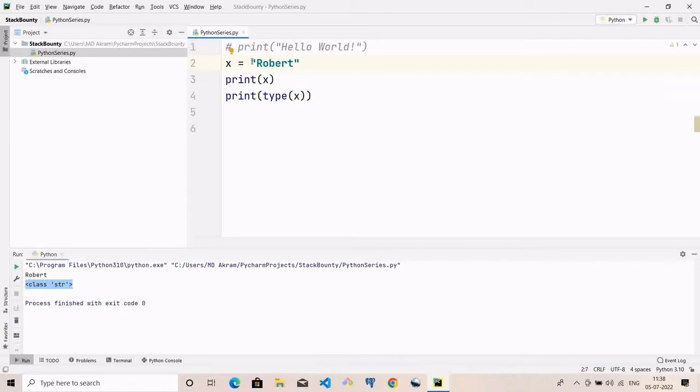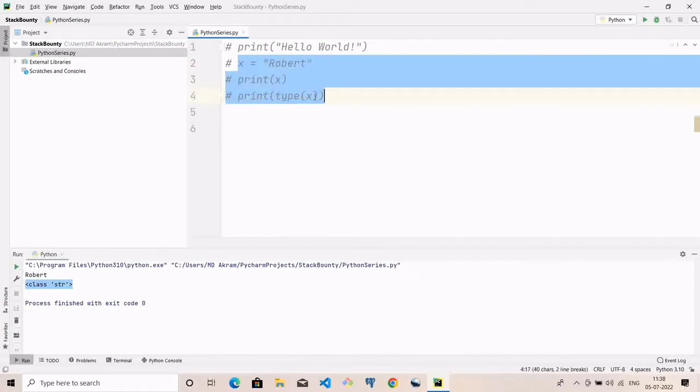So this is string. As I said earlier, when we write a string, we must use single or double quotes. Now let's talk about int. Actually, it refers to integers. Let me comment out all of these things.